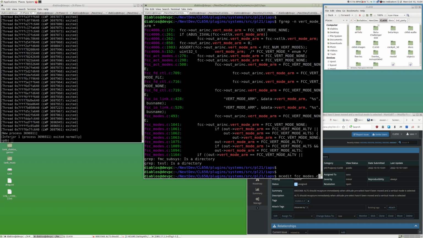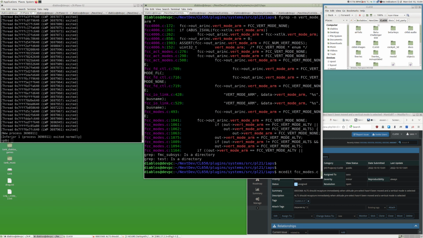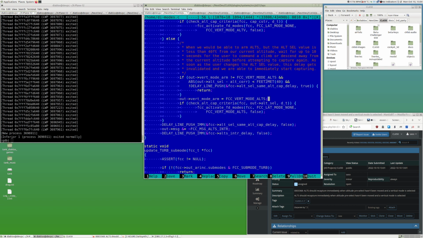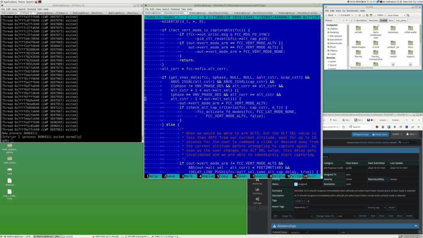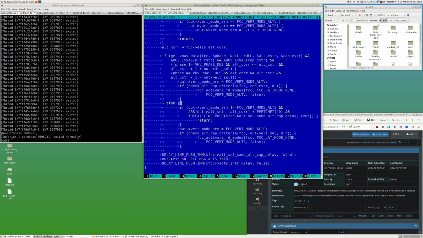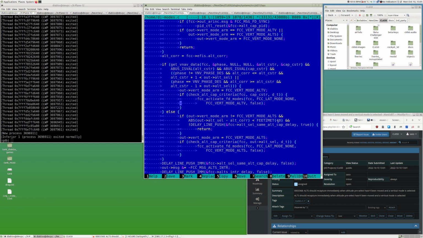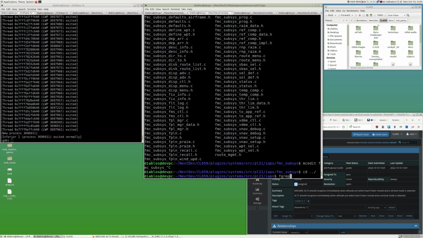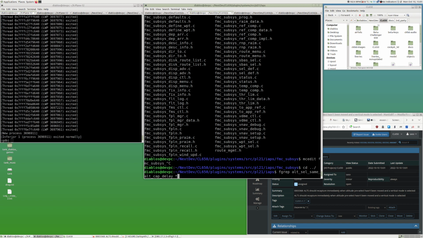So FCC modes.c and 1094. Ah, here we go. We will be able to perform Alt S, but the Alt cell value is less than 40 feet from current altitude. Wait for up to 10 seconds for the user to command a climb or descend. That's not right. Gonna go away. Alt cell, same altitude capture delay. That's gonna go away as well.